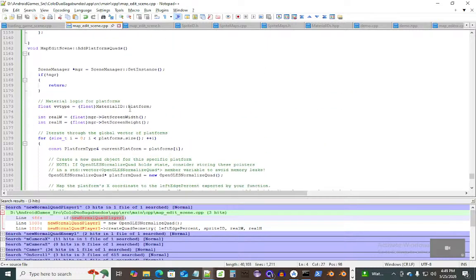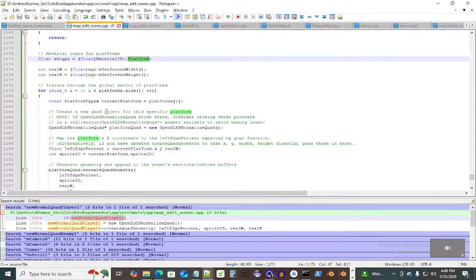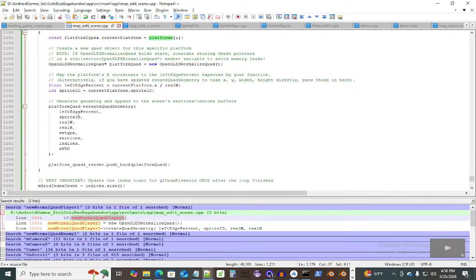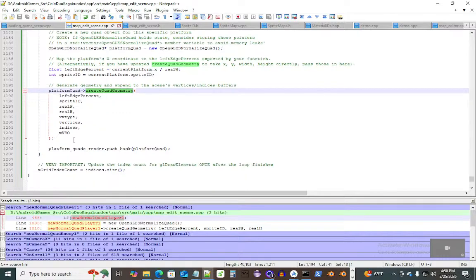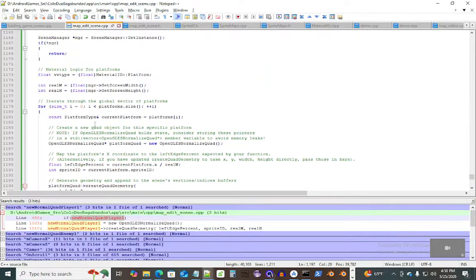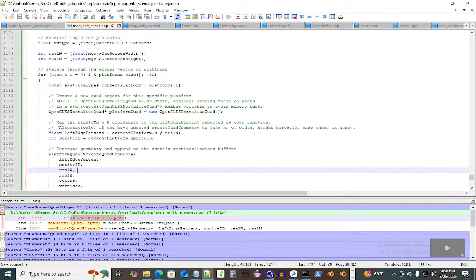So it will make a type platform, send the width and height, loop through all the platforms, get their sprite ID, left edge percent. Ah, shit. Platform X. Yeah, this logic is not set up for these platforms yet. This create quad geometry only is set up for one parameter, left edge percent. I'm so tired. I'm so stupid. I'm sorry, I failed.